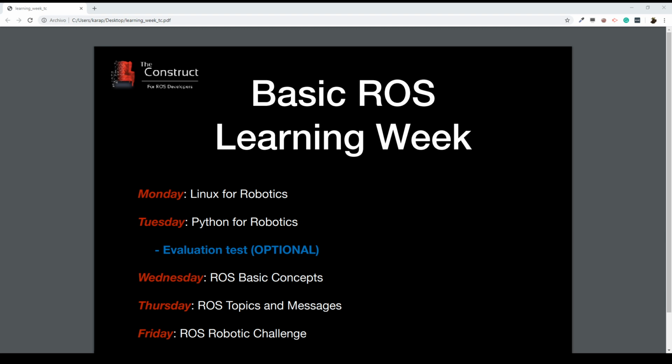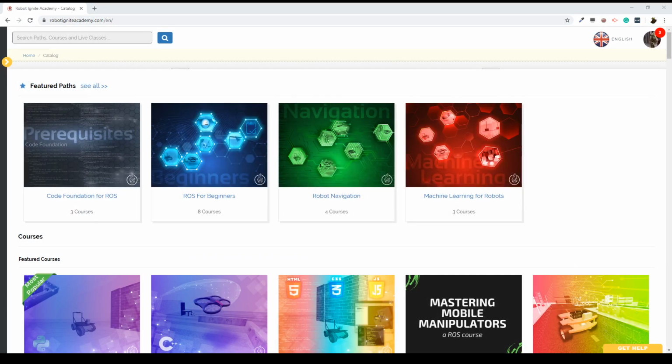But let's go straight forward to start learning. So I'm going to go right now to the Robotic Ninja Academy. Here I have the screen, so you have to come here to the link. In case you already have an account, great. If you don't have it, create it, please. It's totally free, so don't worry. It's just a minute.